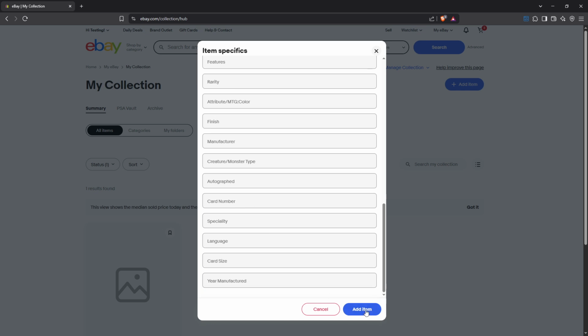And there you have it, you've successfully created a collection on eBay. This method of organizing your inventory not only keeps your collection tidy, but also makes it easier to manage as it grows. Happy collecting!